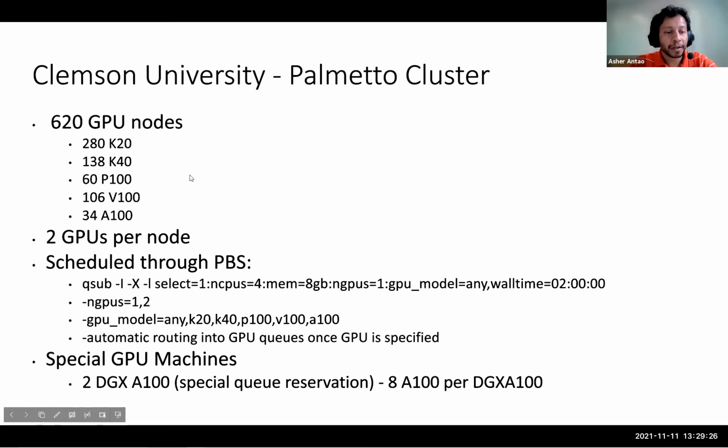Yeah, thank you, Martin. I'm Asher. I work at Clemson as an HPC research facilitator. I've been in my role for about 3 years now. So just to give you a brief overview of the GPU landscape at Clemson, we have about 620 GPU nodes. A breakdown of the different GPU nodes is included in the slide. Our most recent addition to the cluster are 34 A100 nodes. Every node has about 2 GPUs, and the scheduler that we run is OpenPBS.